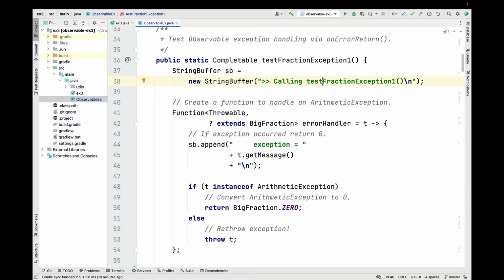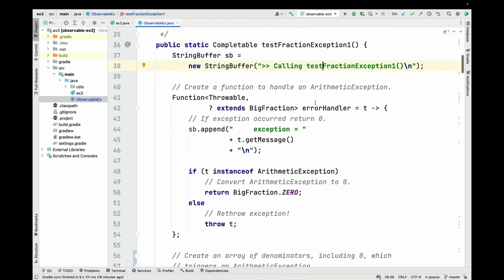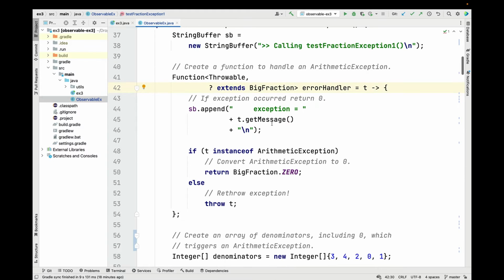And then we create ourselves a function called ErrorHandler. And you can see this function takes a throwable and it takes a big fraction. And it's basically going to indicate what exception occurred. And then it's going to check to see whether the exception that occurred was an arithmetic exception, which occurs when we try to divide by 0. And if it was, we're just going to convert that exception to the value 0. Otherwise, if it was not the arithmetic exception, which would be rather odd given that's the only exception thrown in this test, we're going to go ahead and rethrow the exception.